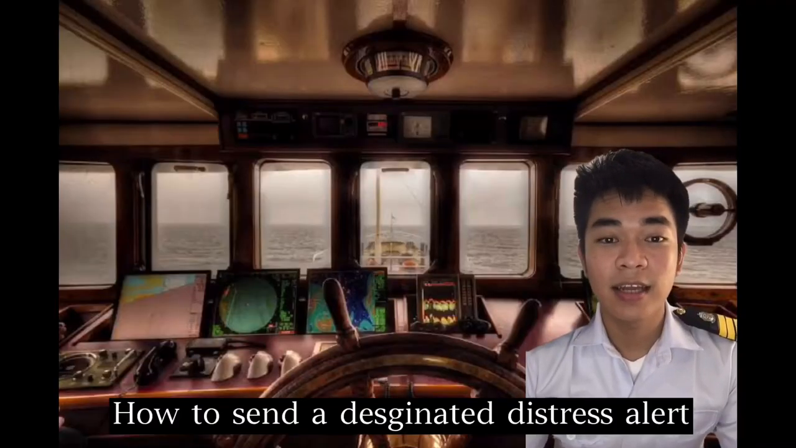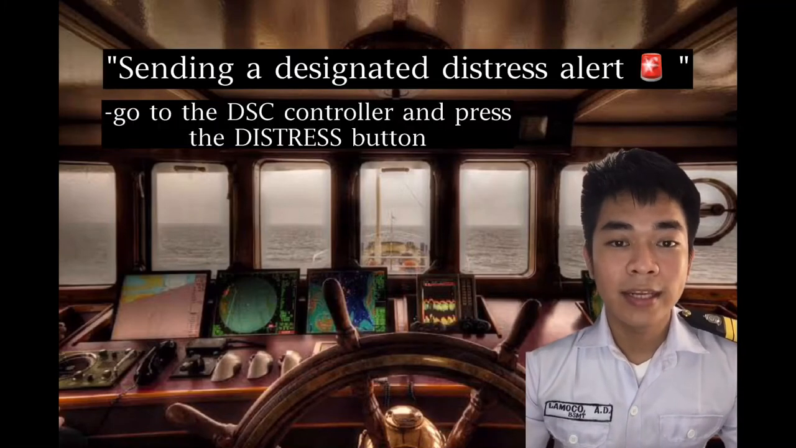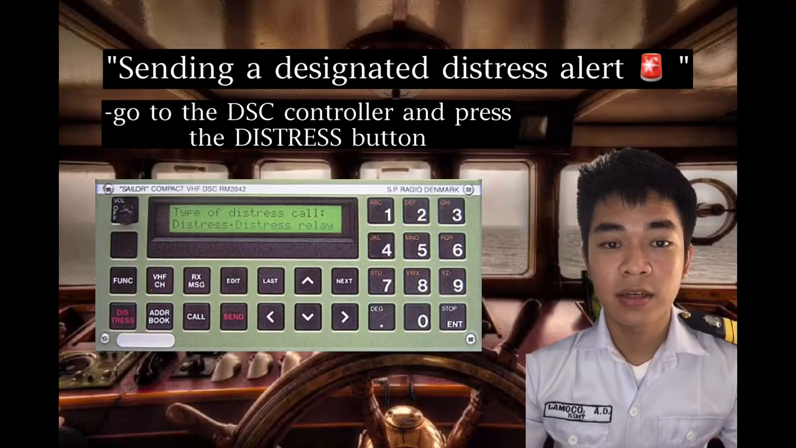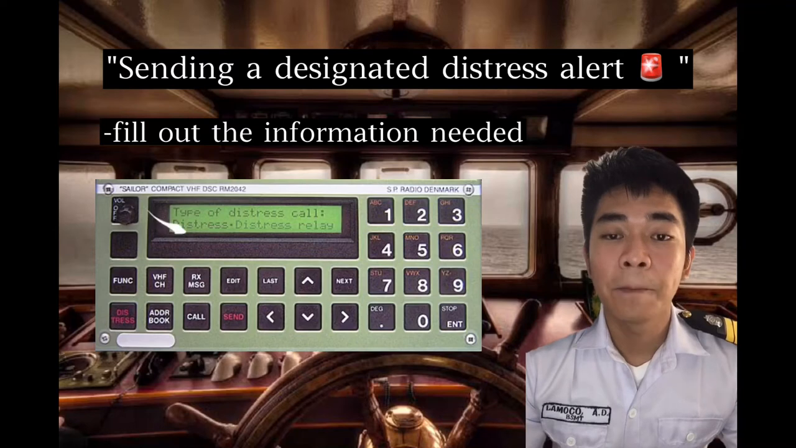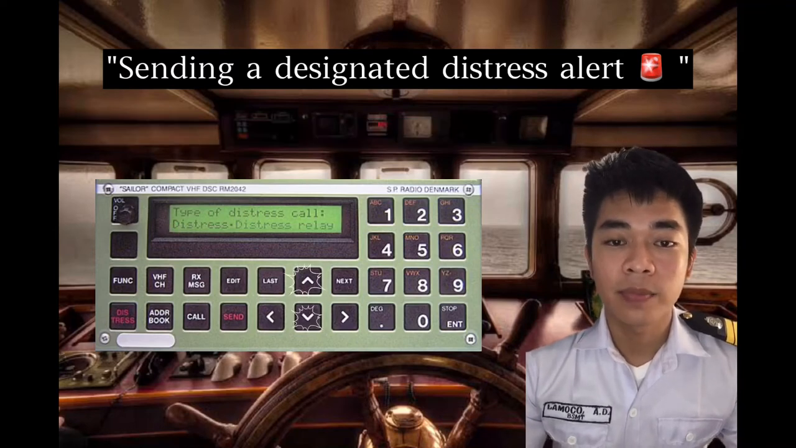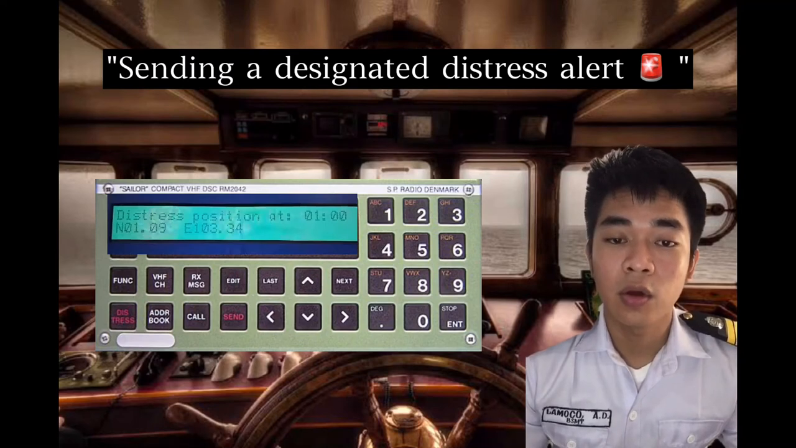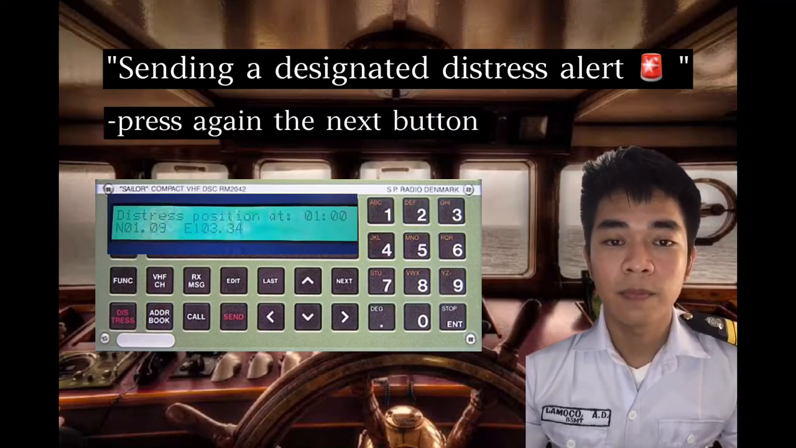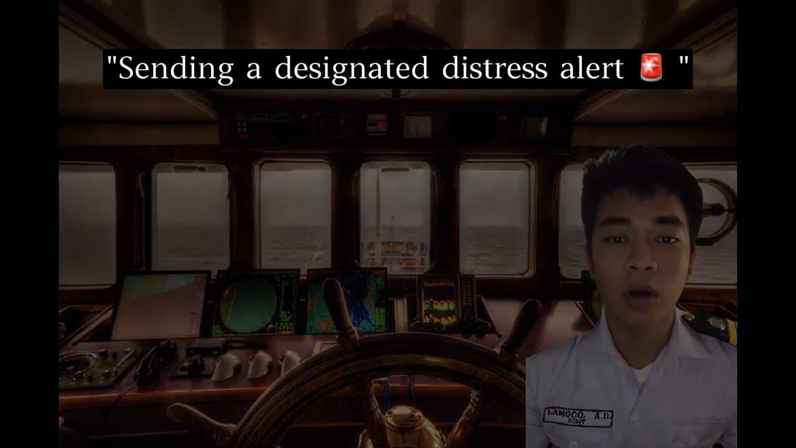Next is how to send the designated distress alert by digital selective calling. First, go to the DSC controller and press the distress button. Then fill out the information needed for the designated distress alert by pressing the up and down buttons. After choosing the nature of distress, press the next button again, and your current position will show, and the time will automatically show because it is connected to the GPS. Press the next button again, push the button for 3 to 5 seconds, and after you release it, the distress signal will be in progress.